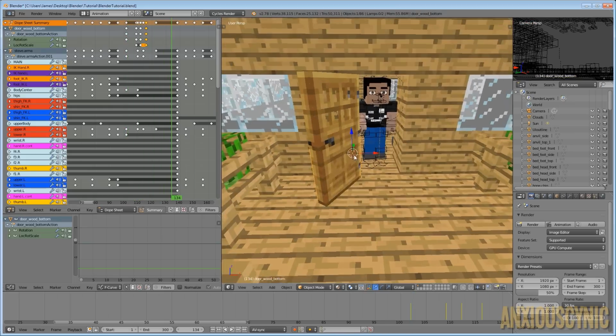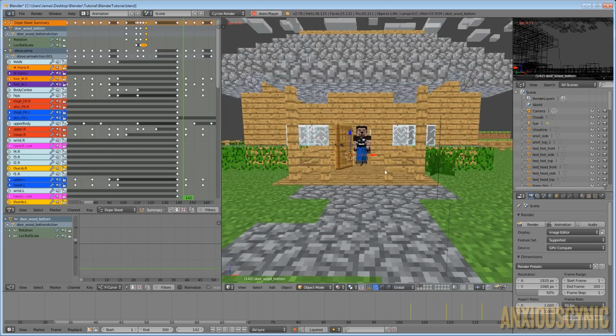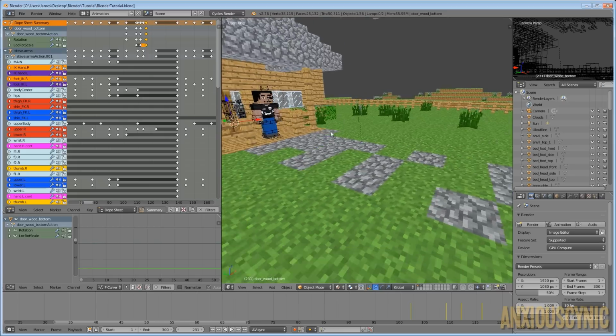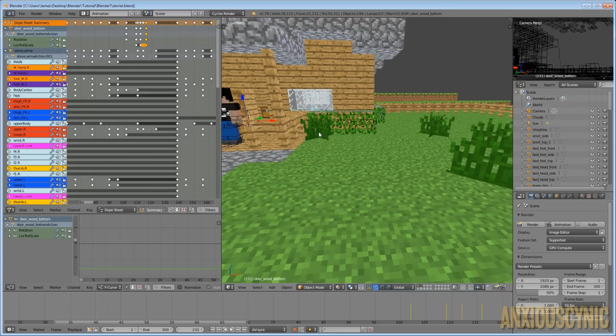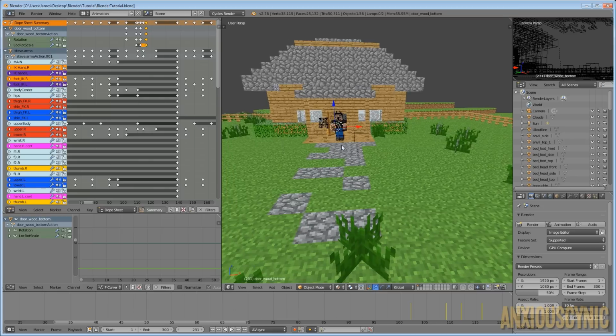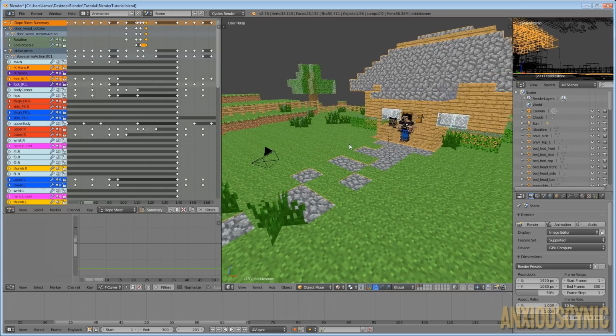All right, so Steve comes out, and he's got the door open, and he's just going to plop on through there. And yeah, that's pretty good. He actually interacted with the door and whatnot. So we want him to come outside and do something maybe. So let's go ahead and see if we can get our view just right here.